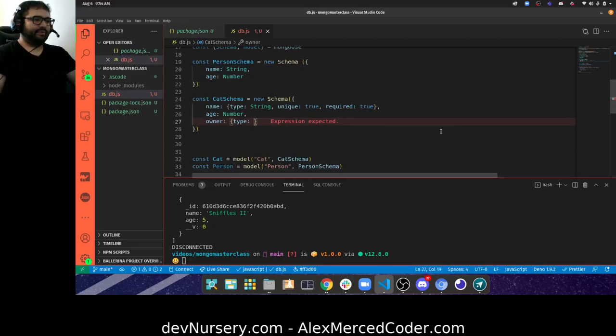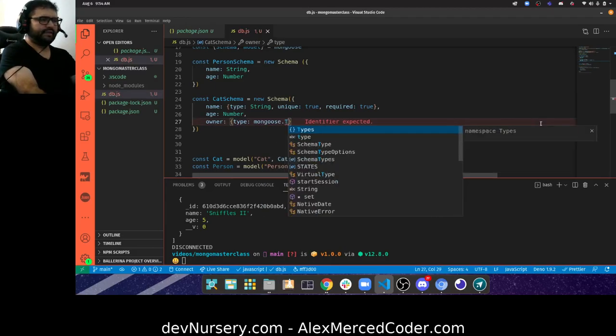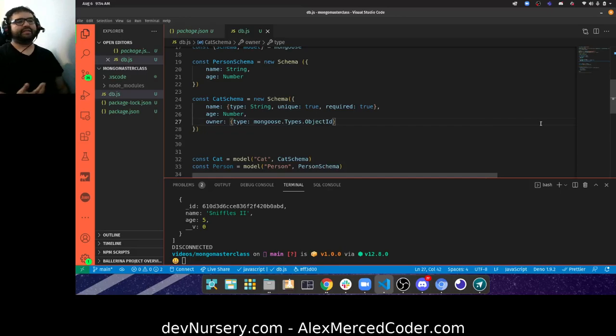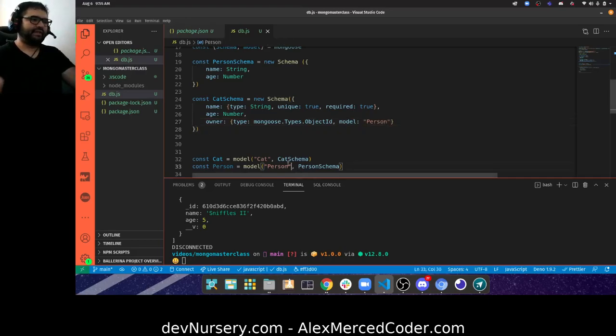Okay, so it'd be type, and then the type would be Mongoose dot types, I think. Yep, types dot object ID. So essentially what this type means is that you're going to associate it with the ID of another object in some other collection, some other model. Okay, and then here, I think we're supposed to specify the model. I might have to go look this up in a second. But then you would just say, hey, the model's person. And this would have to match whatever you put here.